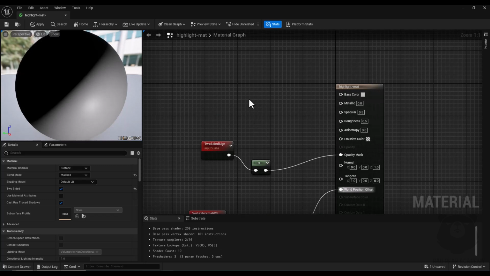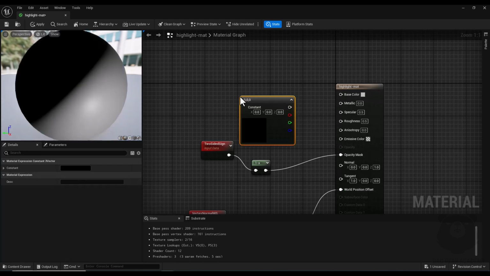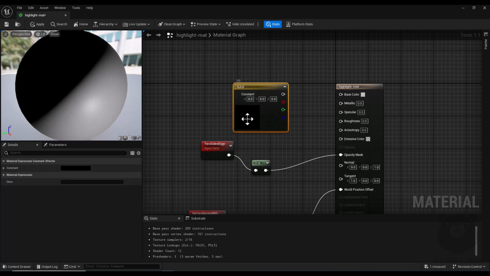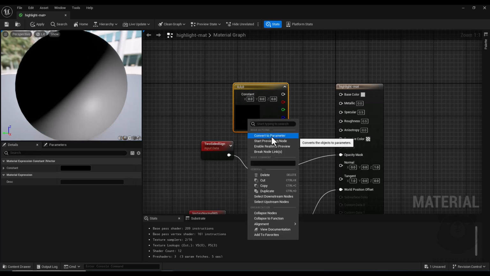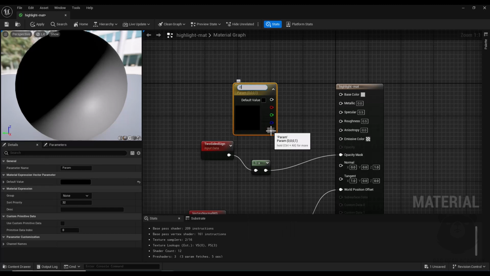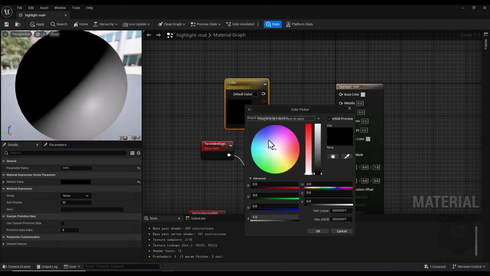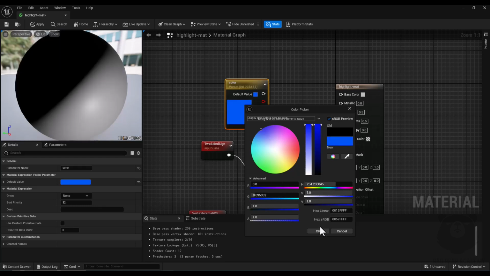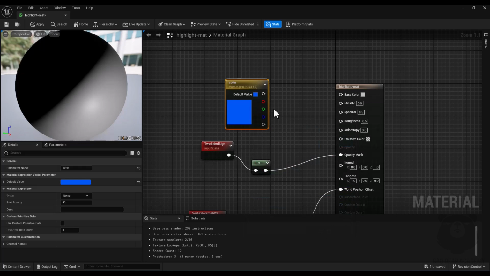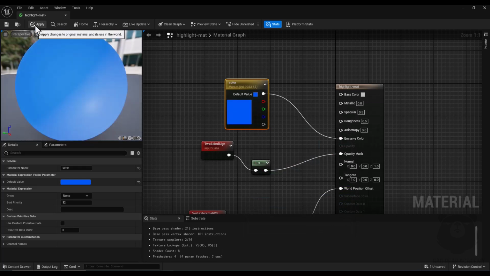Now here I hold number 3 key and left click to add a vector constant, and now I right click here and convert it to a parameter and I name it color, which is actually the color of outline of overlay material. Now here I should select color. In this case I choose this blue color and I connect it to emissive color. Now I hit this apply and save.